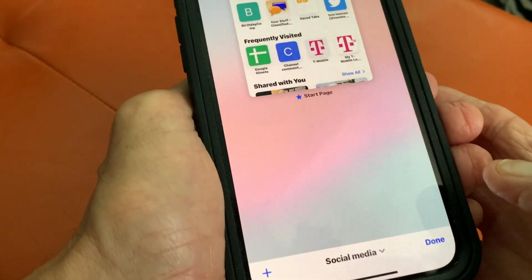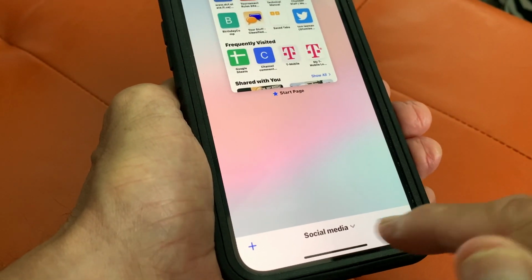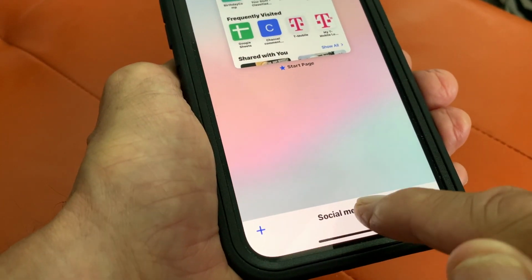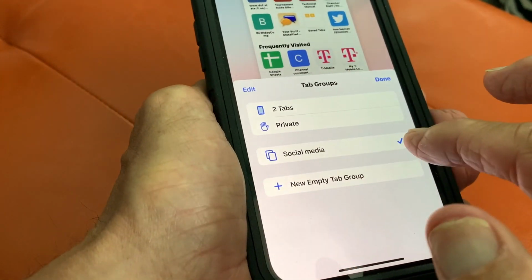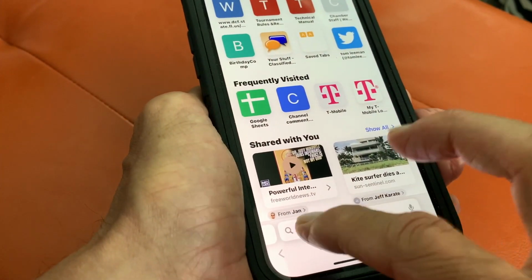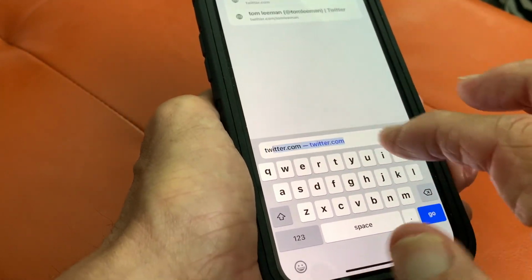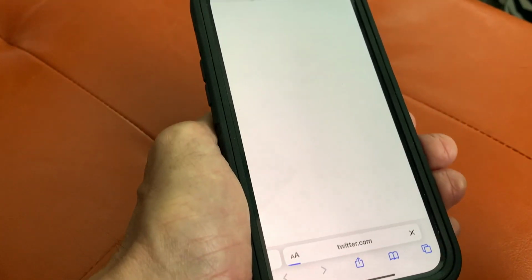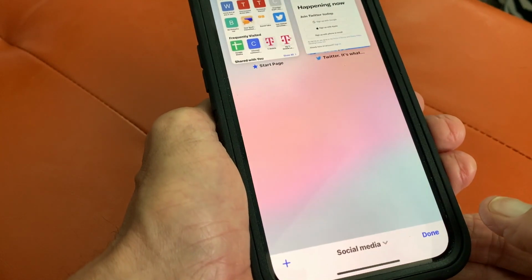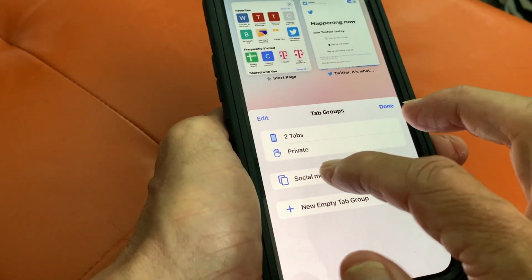All right. So now I'm going to go in here. Okay. And I've got social media. Let's look at it. Right now we got social media in there. Now let's add Twitter. Bam. Twitter's in there now. Let's take a look at it. Let's go to social media.